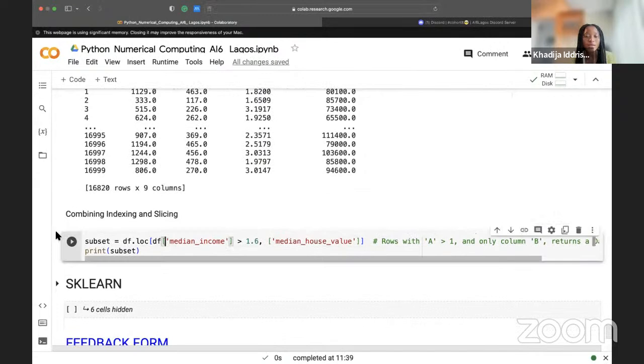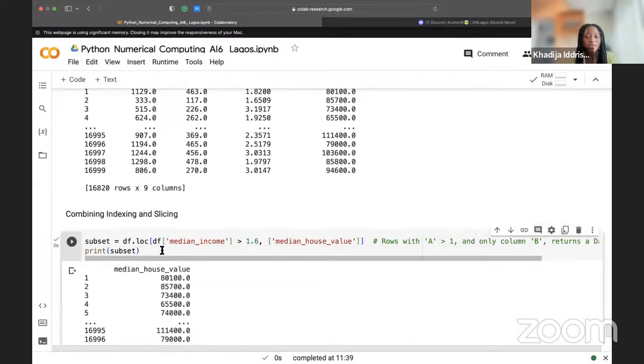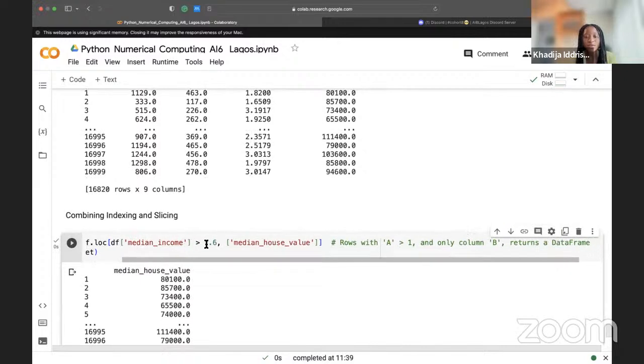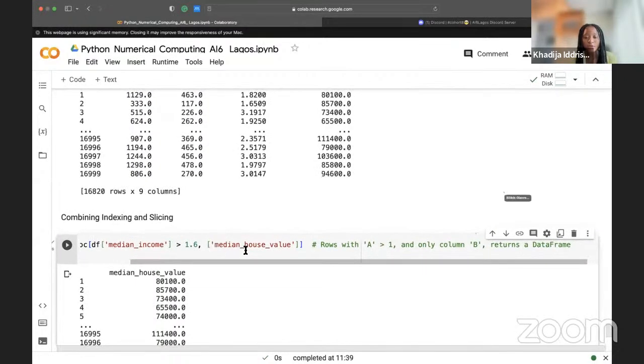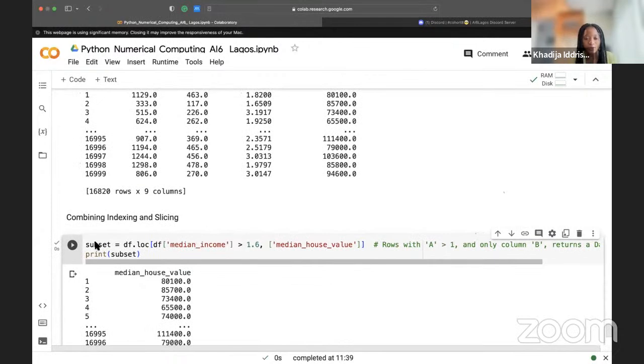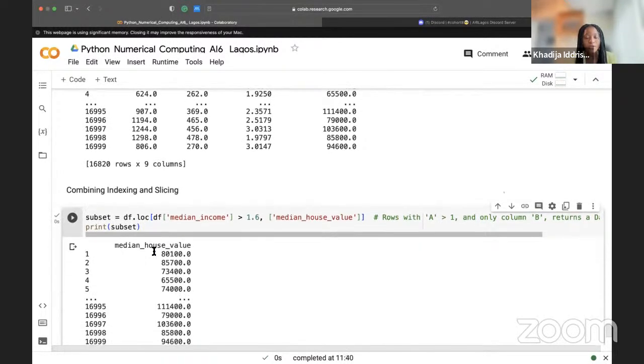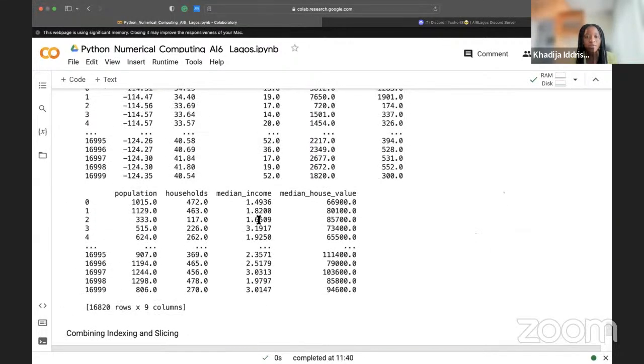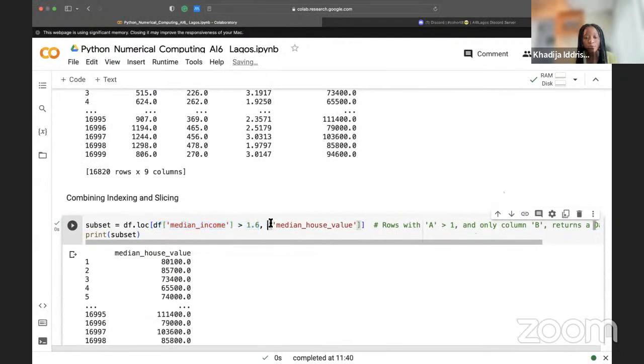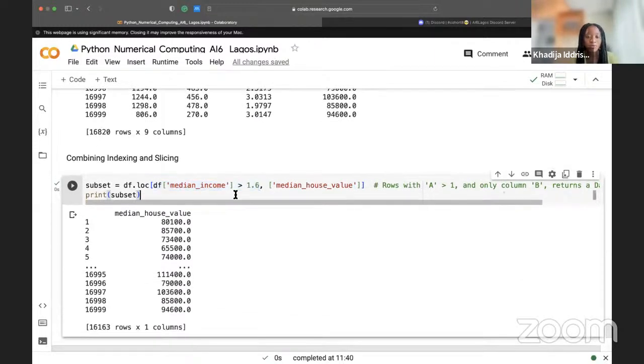And we can also do indexing and slicing. So let's say here we want to find the median income that is greater than 1.6, and we also want to find the median house value. When we run this, this is what we get. I'm using df.loc. Then I index the median income value that I want with this condition, just like we did for this particular one. Then I also wanted to return median house value, so instead of just one parenthesis, I have to put in two. And you always have to make sure that this condition is already referenced from the particular column that you want, and then you can go from there.